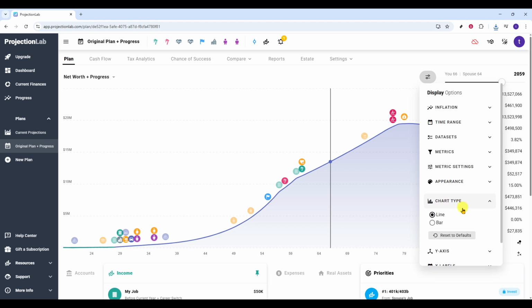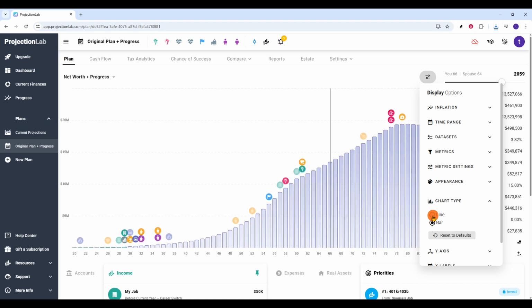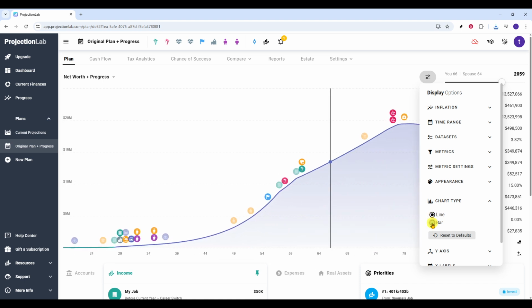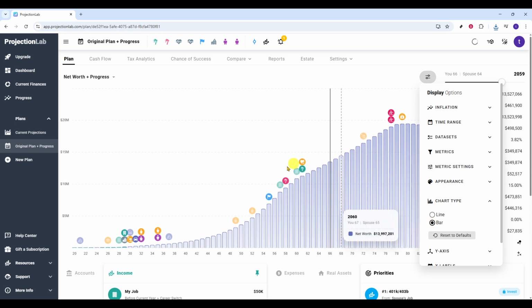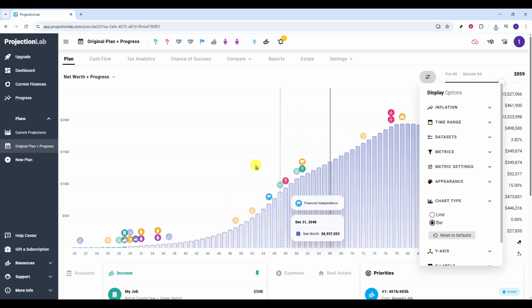Next, select chart type. Here you can choose the overall shape of the data story you want to tell. Click on bar or line. Bar charts are excellent for comparing values period by period, like seeing yearly totals side by side. Line charts shine when you want to follow a trend over time and notice the slope, peaks, and dips. Pick the one that best matches your goal for this view.